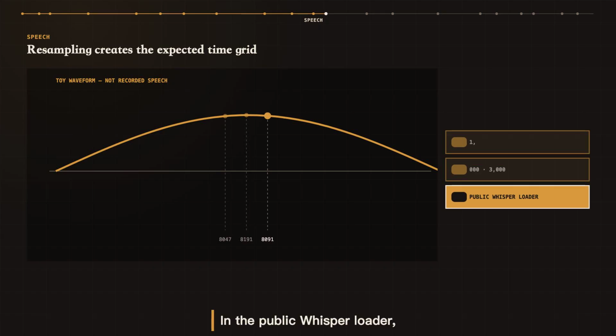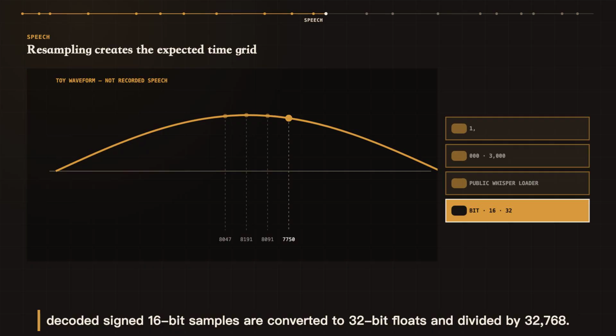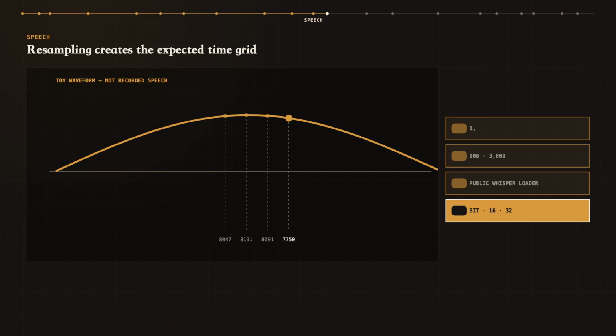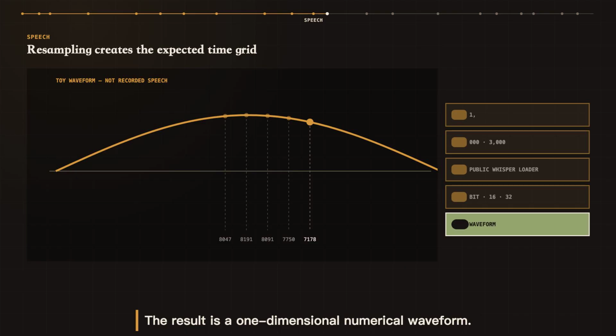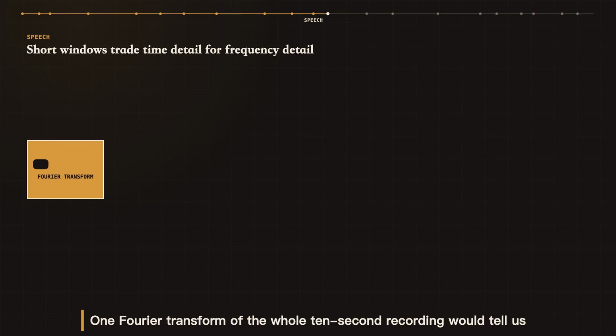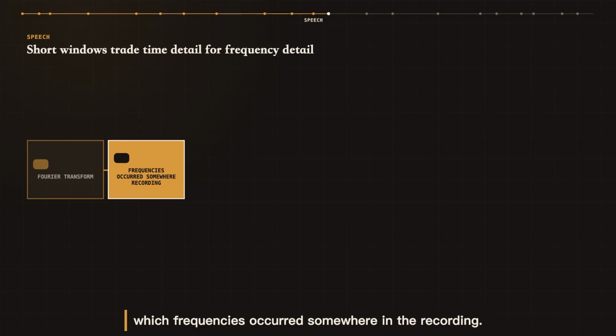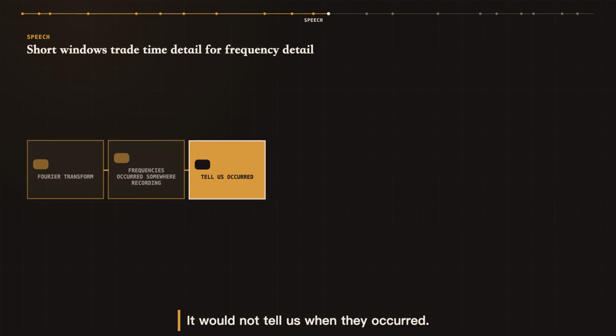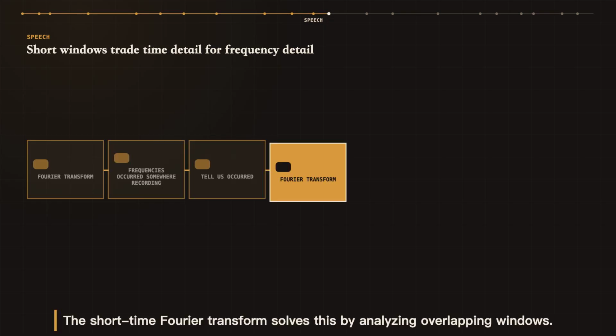In the public Whisper loader, decoded, signed 16-bit samples are converted to 32-bit floats and divided by 32,768. The result is a one-dimensional numerical waveform. One Fourier transform of the whole 10-second recording would tell us which frequencies occurred somewhere in the recording. It would not tell us when they occurred. The short-time Fourier transform solves this by analyzing overlapping windows.